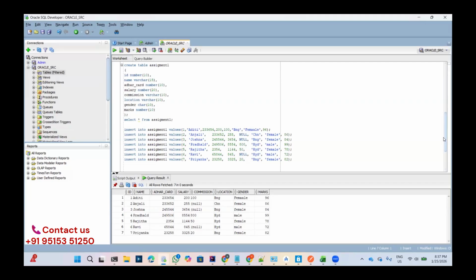So consider one scenario. Imagine the client tells us to please create one more table, like the assignment one you can see here, and insert all the values from assignment one into the new table. Then what do we have to do? First we have to create a table. So Chitra, do one thing. Simply copy all the syntax from assignment one, the create table syntax.